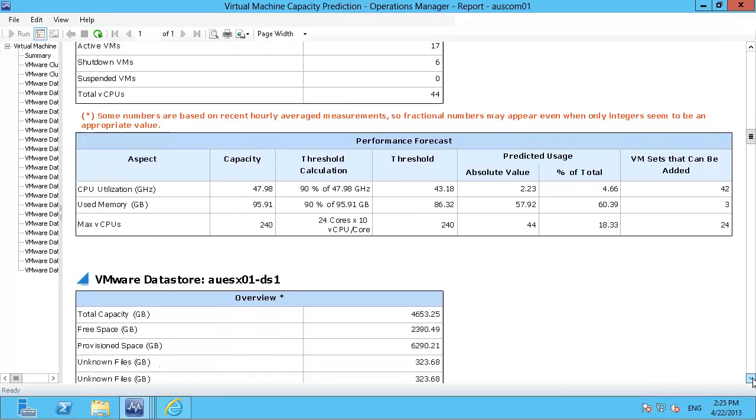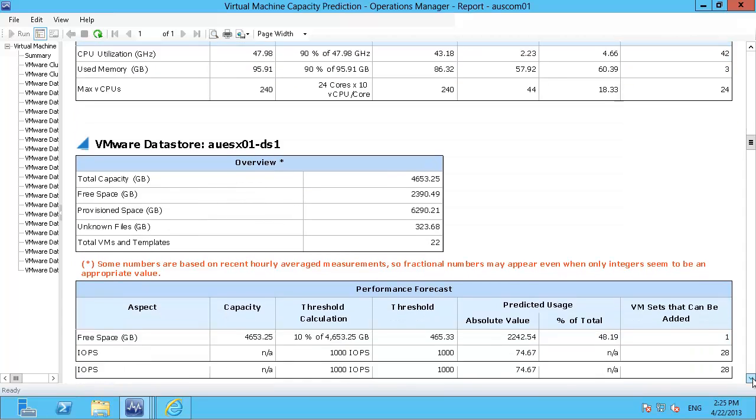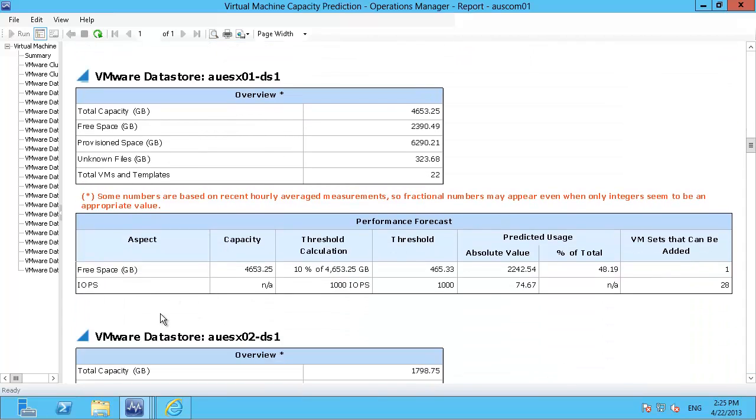And of course, as we look at the data store utilization, same sort of format. I get an overview, and we can look at the free space on the data store, and in summary, we can figure out the VM sets that can be added. In this case, only 1 set can be added to this particular data store from a free space perspective. But actually, we're pretty good from an IOPS perspective. So if I was able to free up some disk space on that data store, I may be able to add more than 1 of those VM sets to that particular data store.